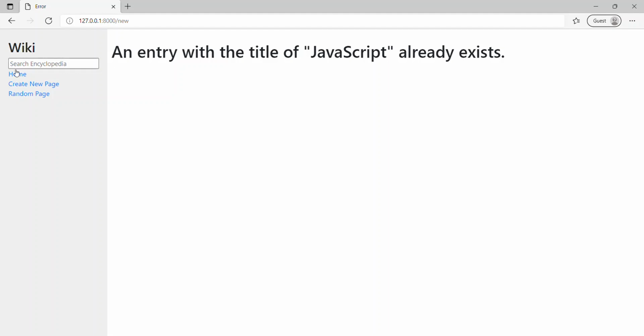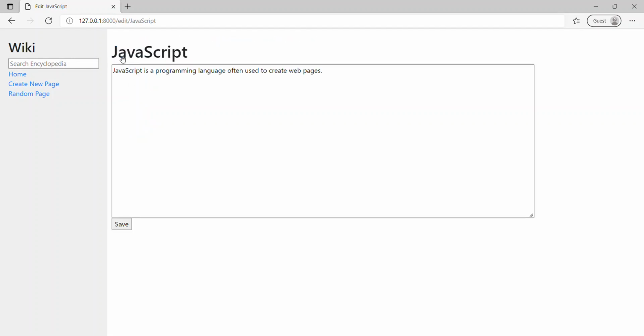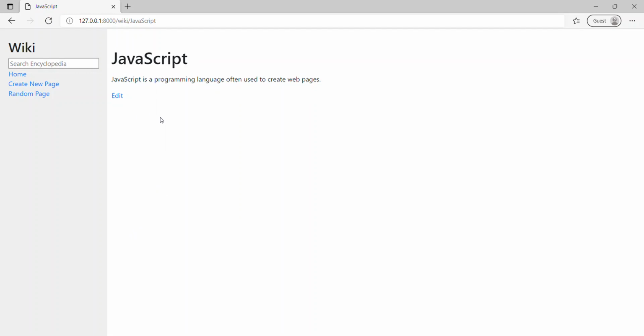So the next thing was to add the ability to modify the already listed entries. Let's edit this JavaScript we just created. I try to add an h1 heading here and press save. As you can see, the new modified version just saved over the last one.